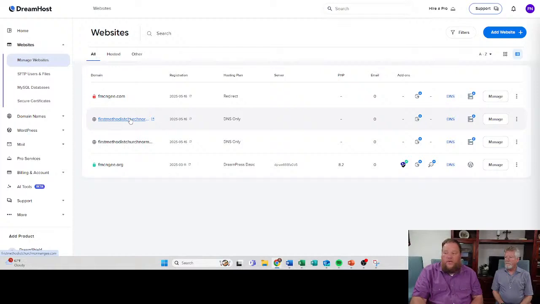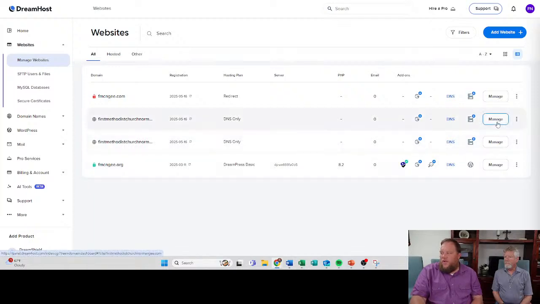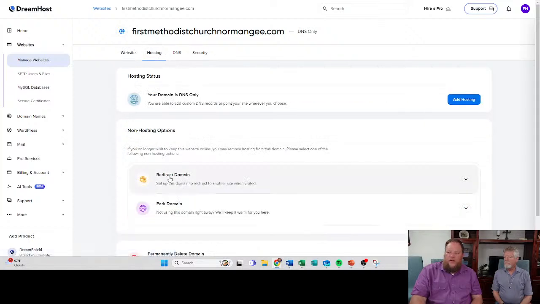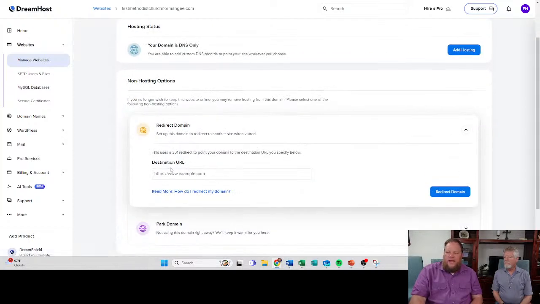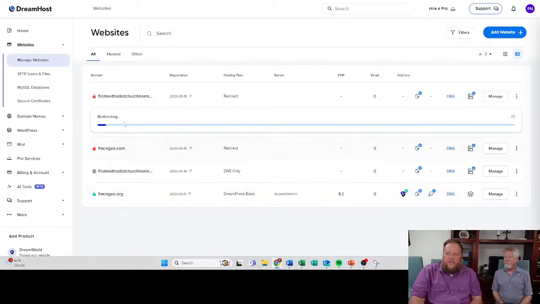So if I wanted to redirect this, I can just click on it. We'll manage this right here. And then we go to the hosting right here, and we're going to just redirect the hosting for that. And right here in the destination, we can just click the redirect where we want it to go and redirect the domain. It asks you if you are sure you want to redirect it? And you say yes, and it's off to the races. And you'll see that it's beginning the redirect, and it does it all on a server some far place away, so you don't have to worry about it.